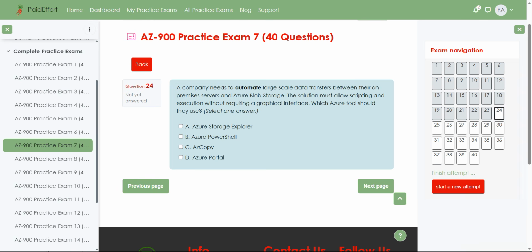A company needs to automate large-scale data transfers between their on-premises servers and Azure Blob Storage. The solution must allow scripting and execution without requiring a graphical interface. Which Azure tool should they use? Select one answer. A. Azure Storage Explorer. B. Azure PowerShell. C. AzCopy. D. Azure Portal. The correct answer is C.